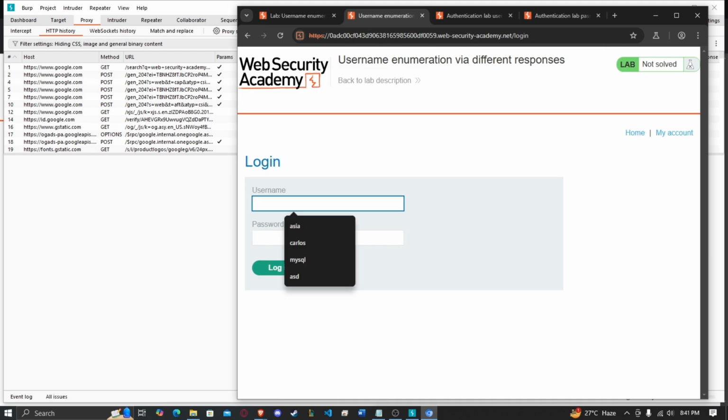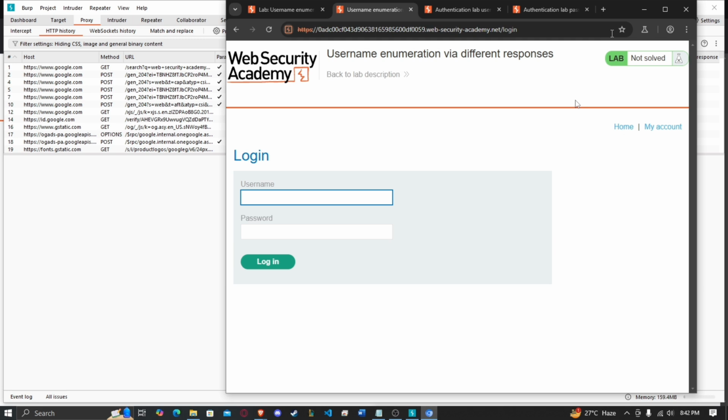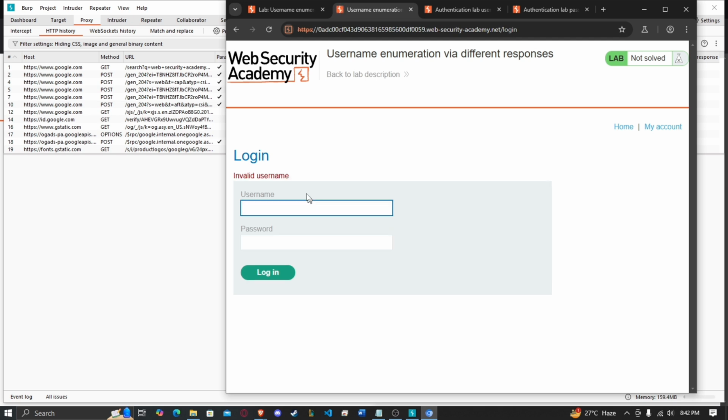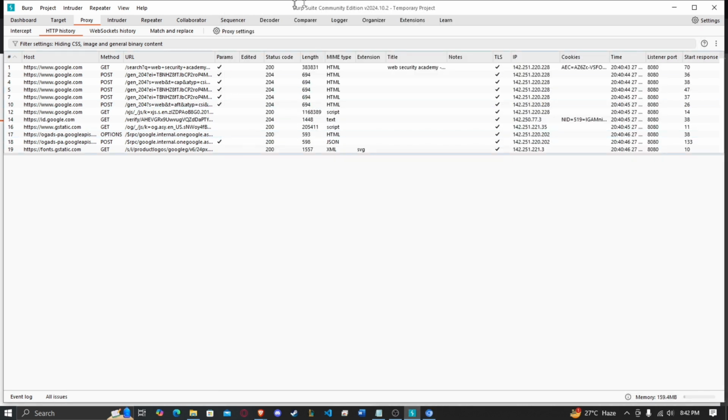Okay, so I'm going to demonstrate how to bypass authentication with a brute force attack. Let's input a random username, wheel69, and the password is I love cowgirl. Invalid username. And we're going to use Burp Suite Community Edition.